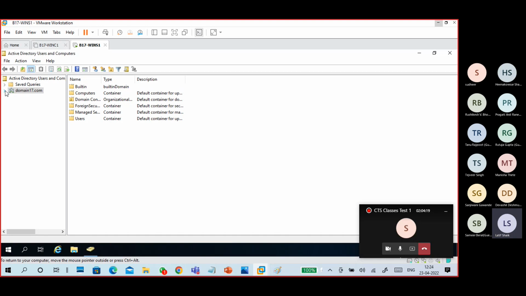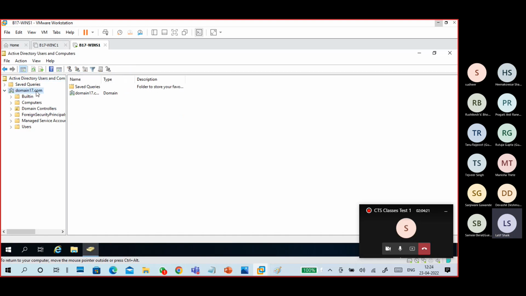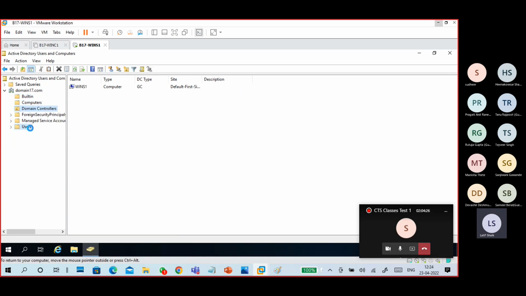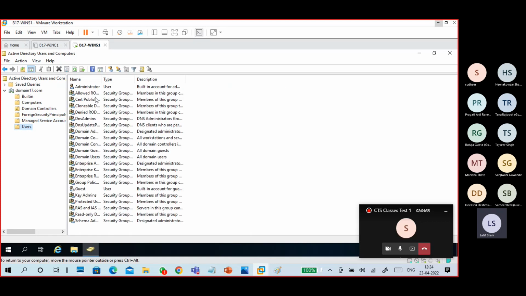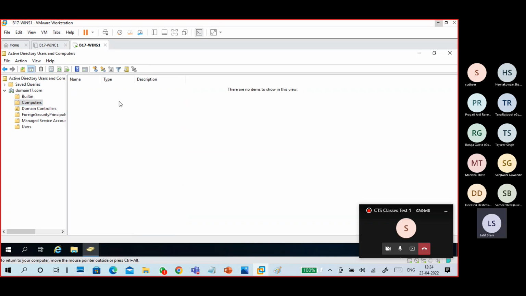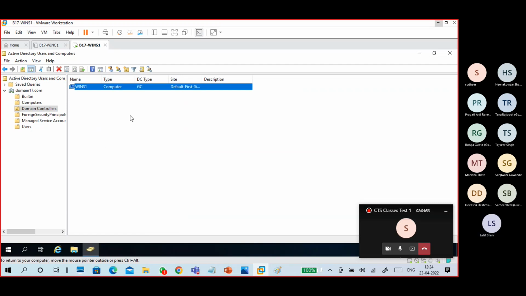So like this, this is my Active Directory Users and Computers, my domain name, Builtin, Computers, Domain Controllers and Users. Of course, ForeignSecurityPrincipals, Managed Service Accounts, and another two are there. If you go to Users, there are several things, and your Administrator. The built-in administrator account is showing here. These are the different types of groups. No computers, no domain computers. You have only one domain controller. Type is GC.